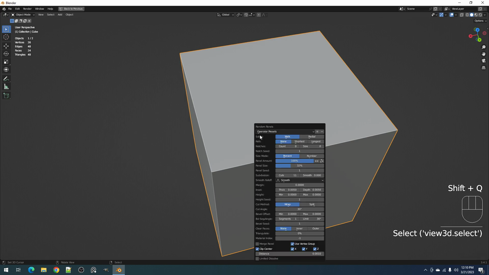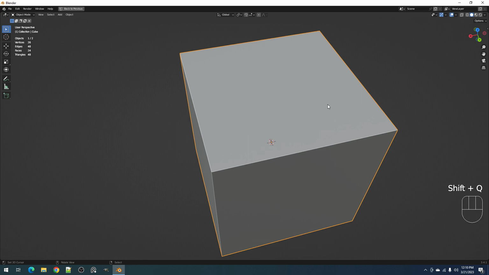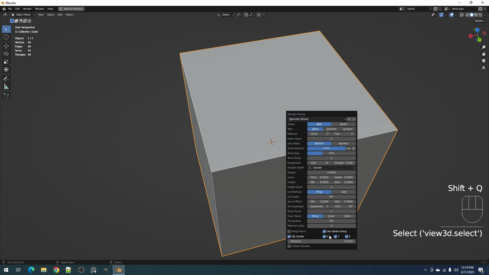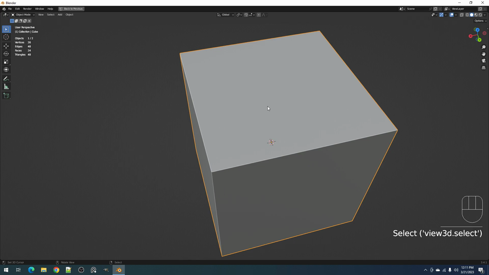I think they're much better as a toggle for the operators that use them instead of being just a setting here. So you can change the value on the fly instead of undoing the operation and then toggling the settings on and off.